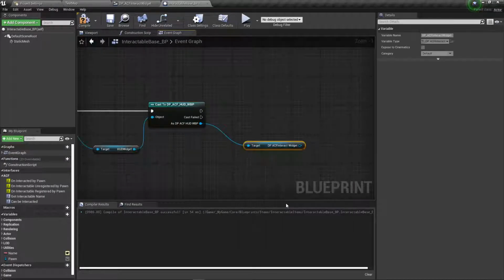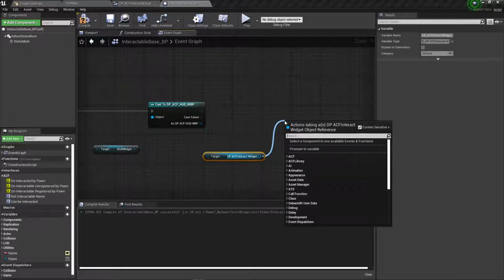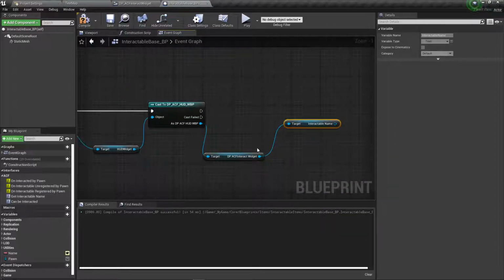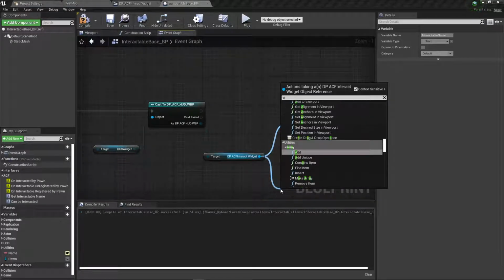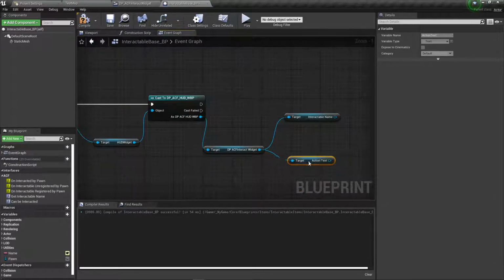Get the widget. That is what we want. This guy. Then I want to have from the interactive widget the name get, and I want to also have the action text. That is what I want. Those two I want.